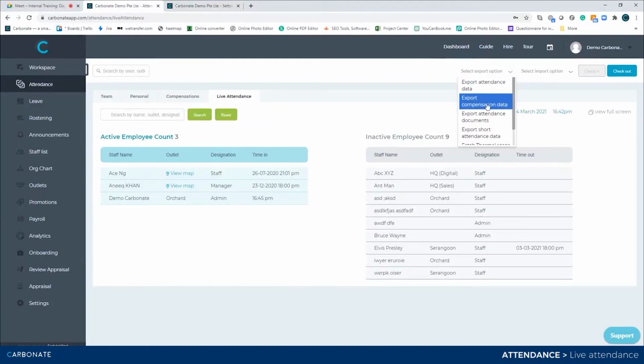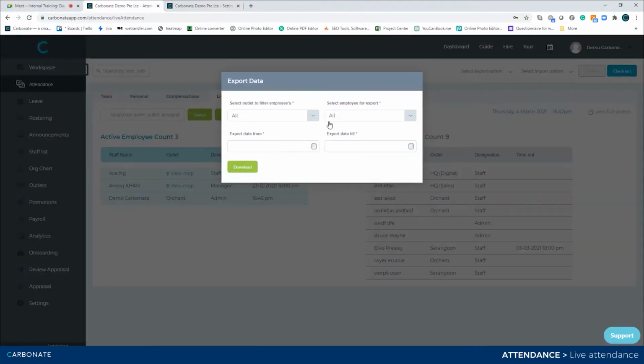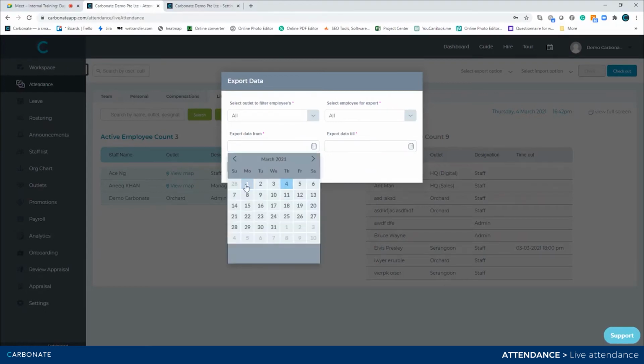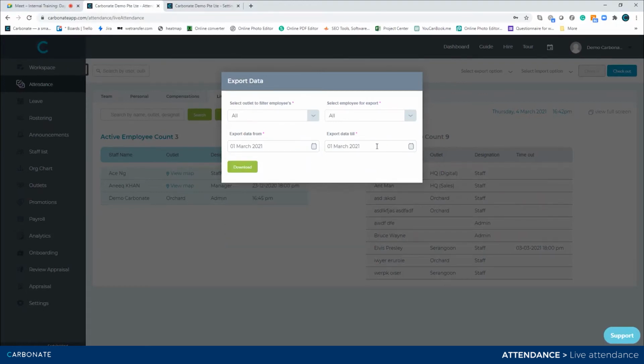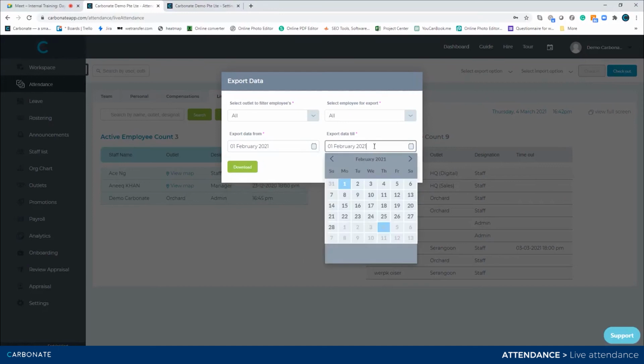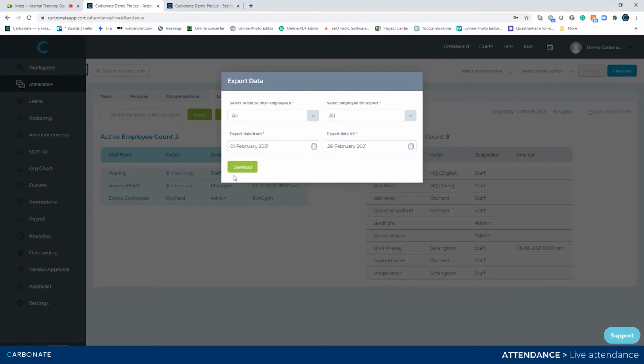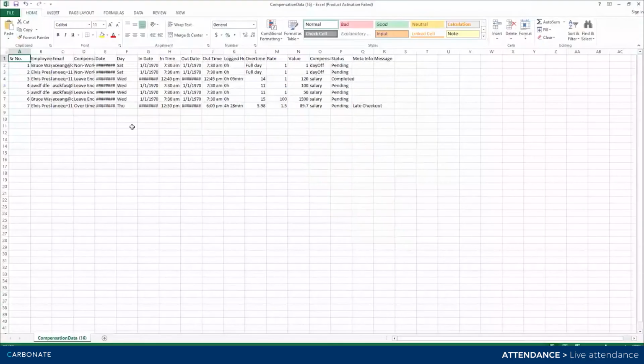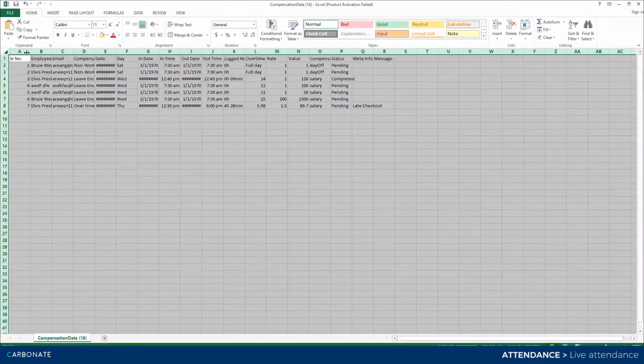Next is your compensation data. If I want the same thing, outlet, employees, date range. So let's say I want to see my overall, I'm keeping the small size data over here so that we don't get confused. Okay, let's just try for the whole month of February. I'm not sure if I have any. Okay, there is finally some.